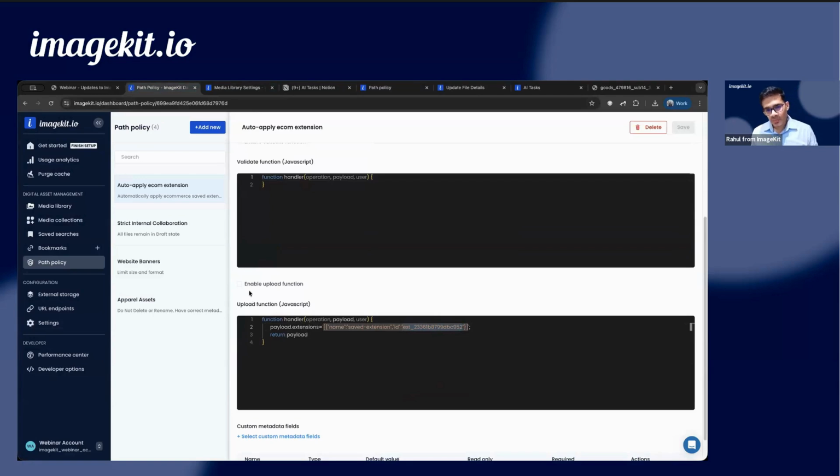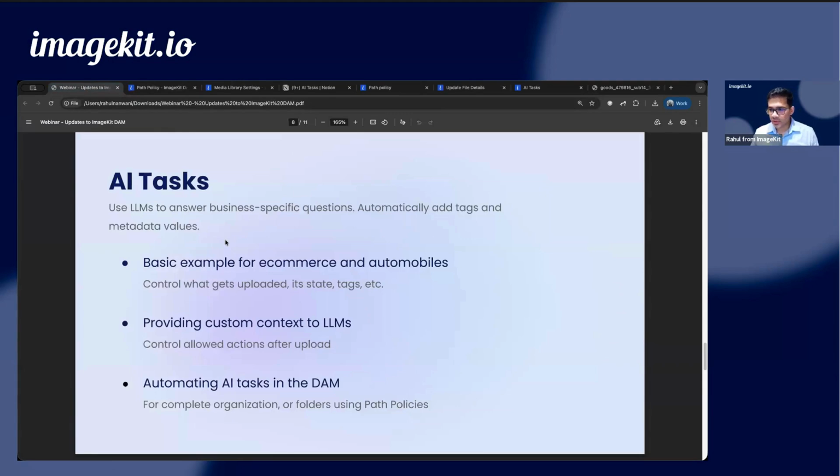Now, if we enable this path policy only for the e-commerce folder, that would mean that anything new that gets added to the e-commerce folder would automatically have the right tags and metadata that this particular saved extension, or this particular AI task, adds for that image. Similarly, we can create one for the cars folder and use the other extension ID that we have created. And this would automate AI tags and AI tasks across all the assets in your DAM.